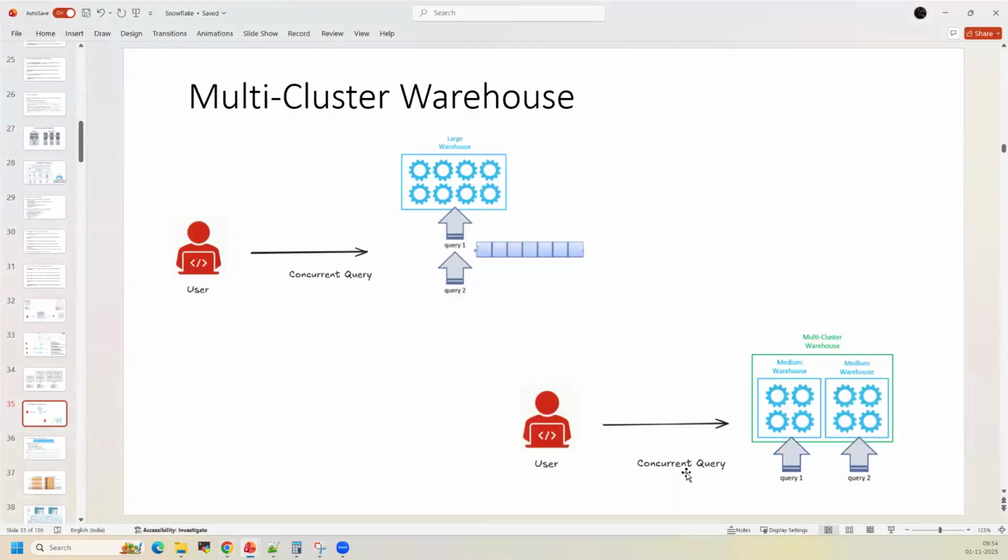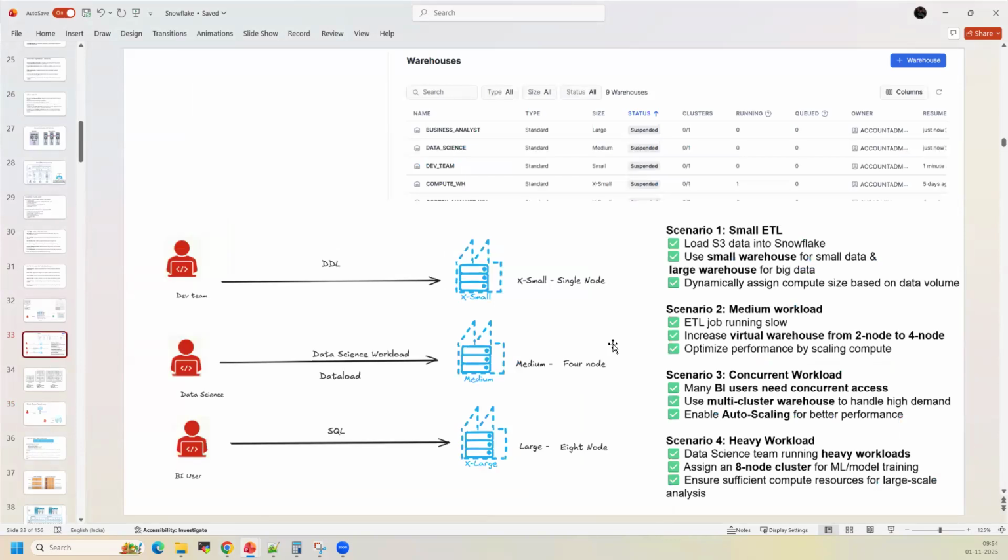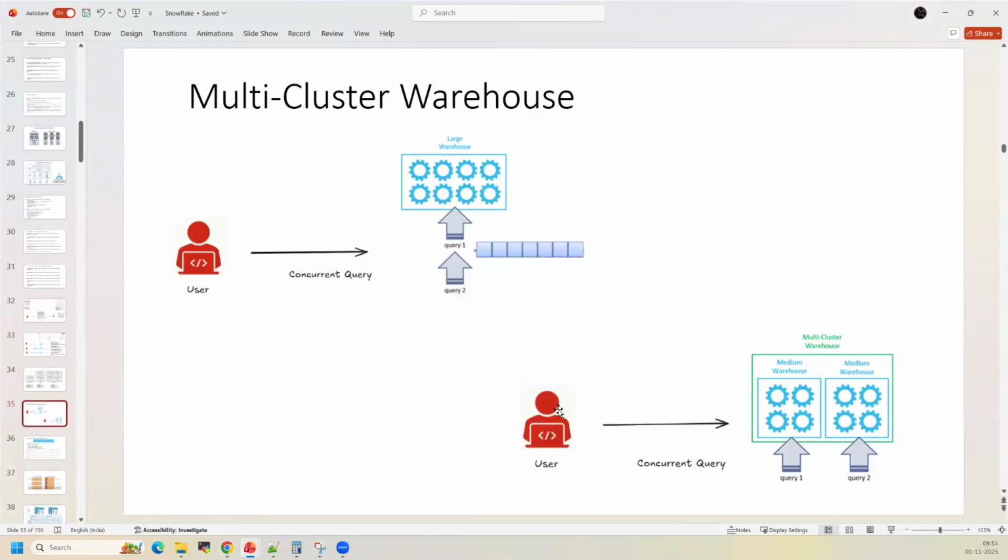Okay, so in Snowflake, you have the option to create a warehouse. You can create a small warehouse, a large warehouse, or a multi-cluster warehouse. So you have the option to create different sizes of warehouses. You can create one powerful machine, or you can create multiple medium warehouses. So you can create a multi-cluster of medium warehouses. That option you have. Okay.